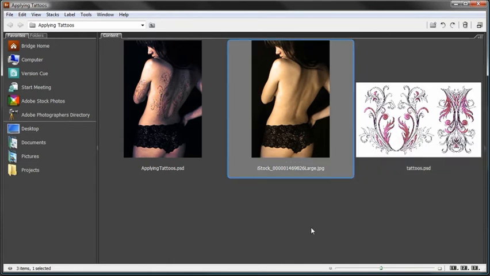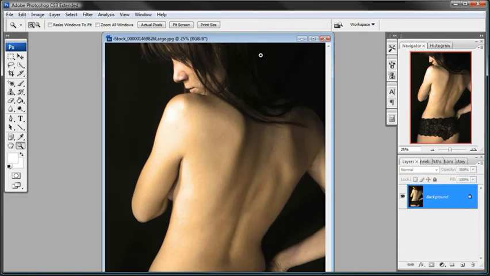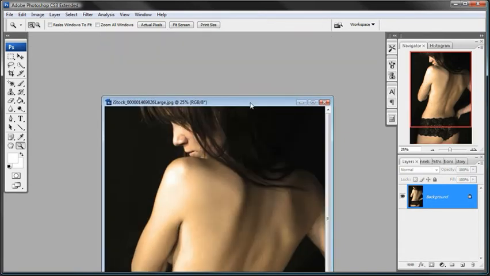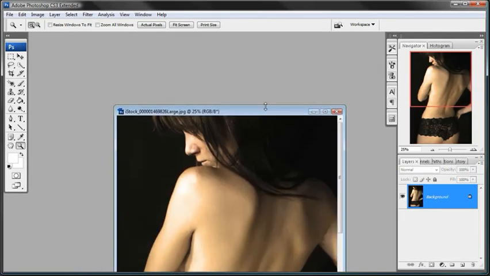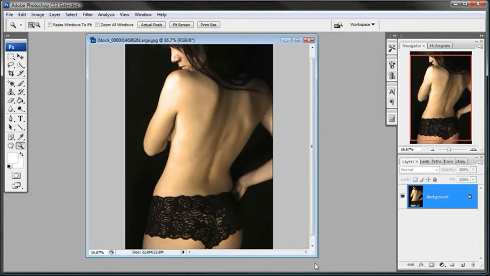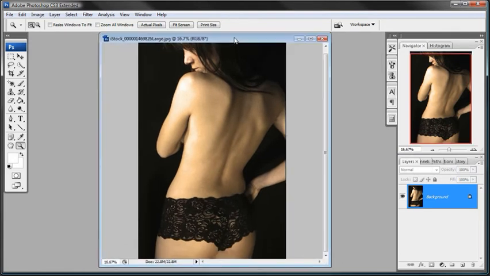What we're going to start off with first is opening up the stock image in Photoshop. So I'll double click on this image here. There we go. And I'll just resize this down a little bit so we can fit this in the window. So we have a woman here, we have a bare back, and we are going to just place that tattoo right over her back and over her arm.